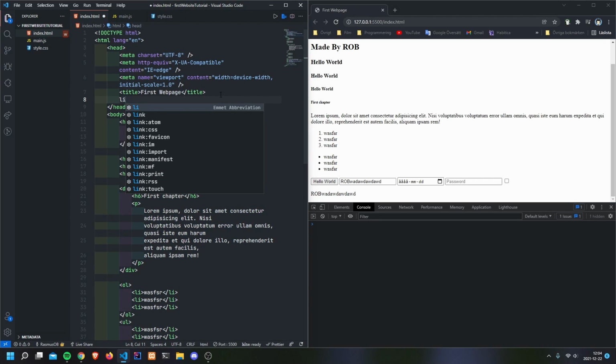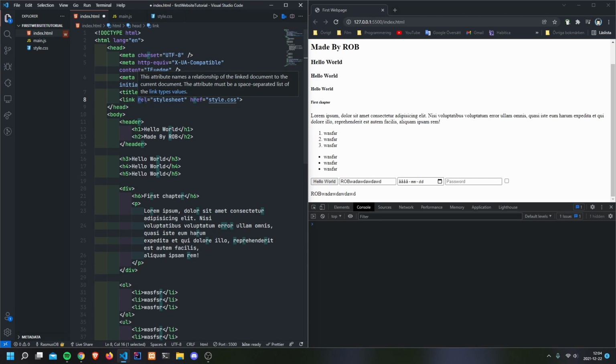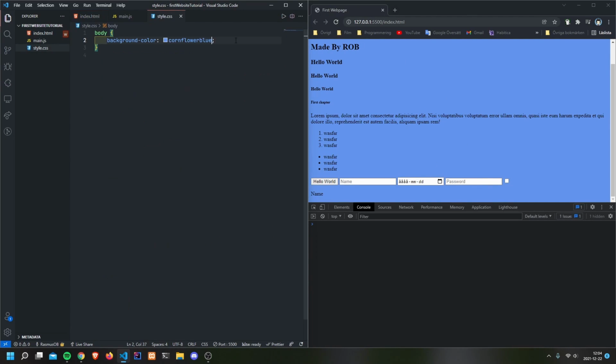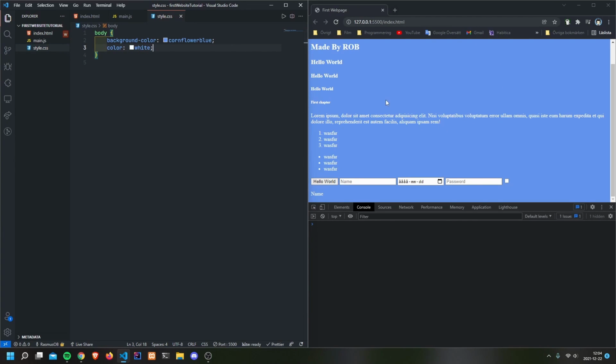styling file. So link CSS, and it wrote everything for me. This tells it's a style sheet, and href just means it's referencing the style.css, this one. And now if you save, you get the cornflower blue. You can also use color, which is the text, and everything gets white.